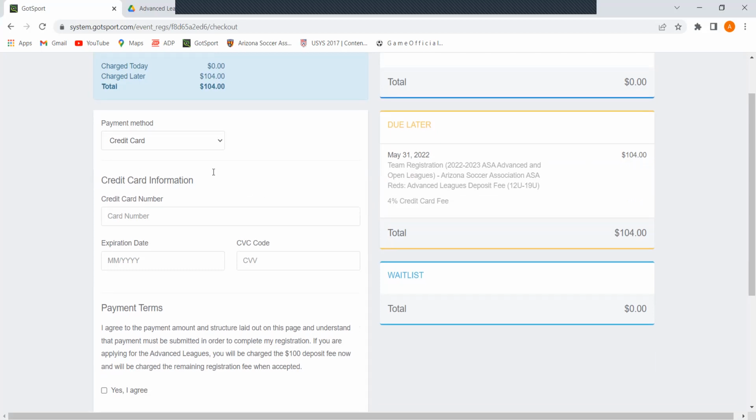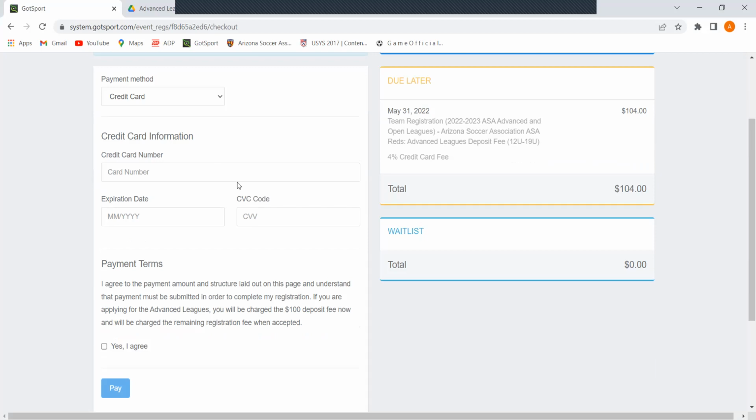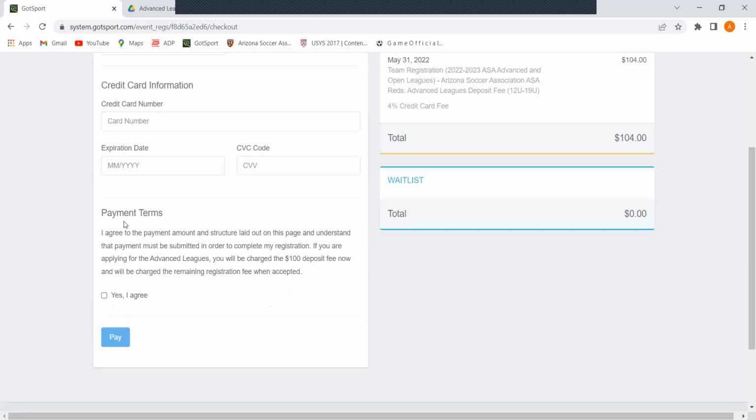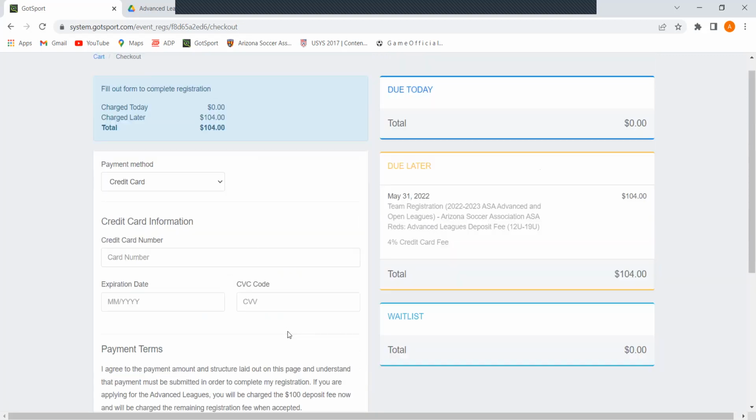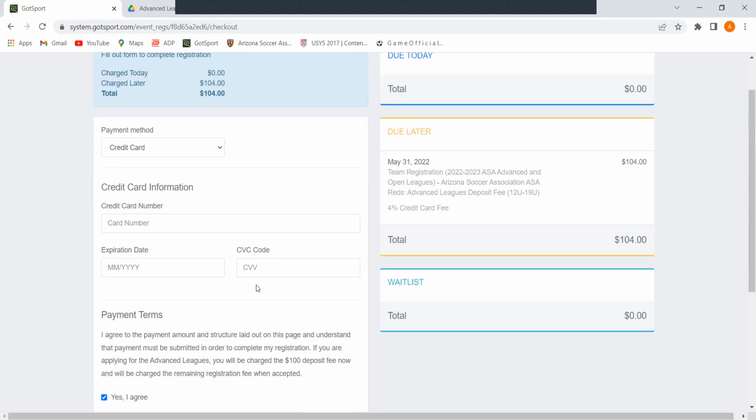And then here is where you will input your information, and you have payment terms listed below. You click yes, I agree once you enter your information, and then pay down at the bottom. Once you input all that information, your registration form will be complete.